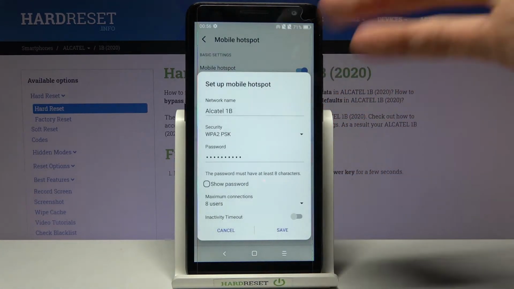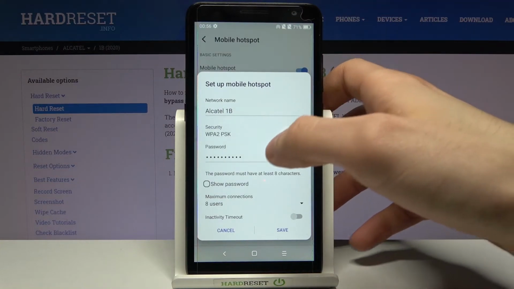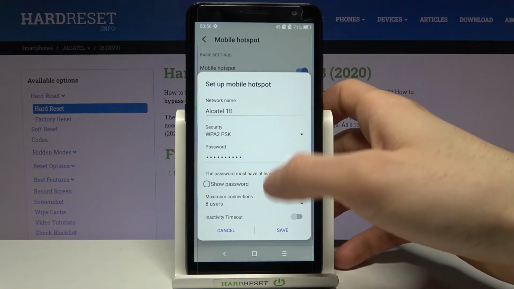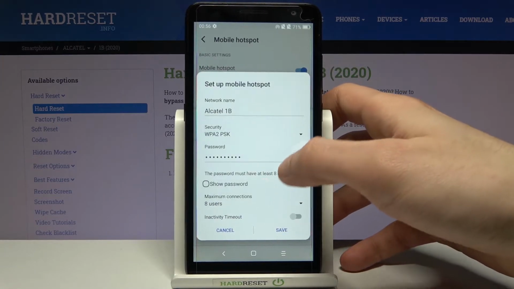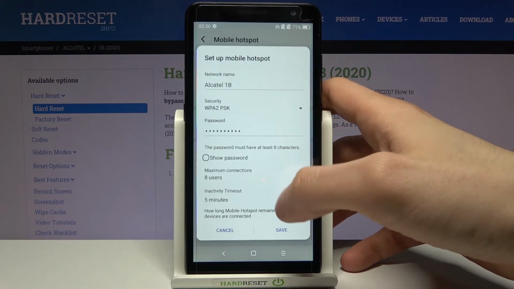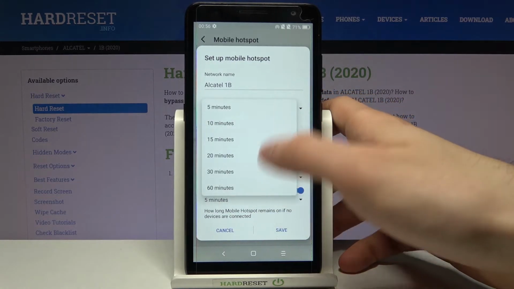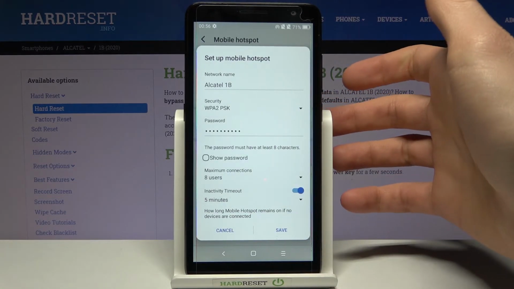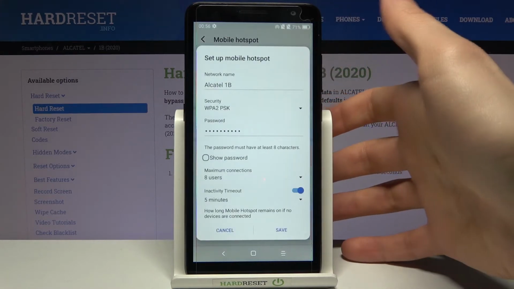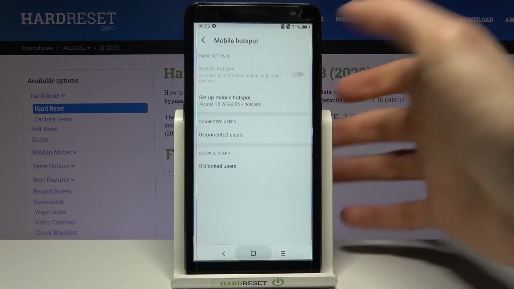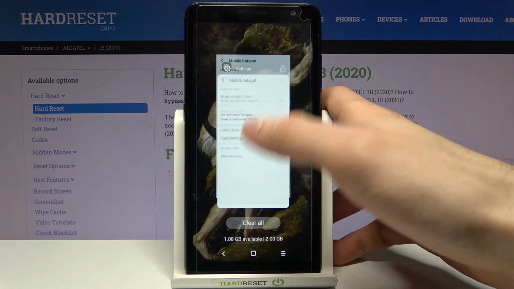Here you can customize it. For example, here you can change its name, here you can change its security protocol, here you can change its password. Here you can select the maximum amount of connections, and there's also an inactivity timeout, which means after how many minutes of inactivity your hotspot will be automatically turned off. And it's all the features you can customize here.